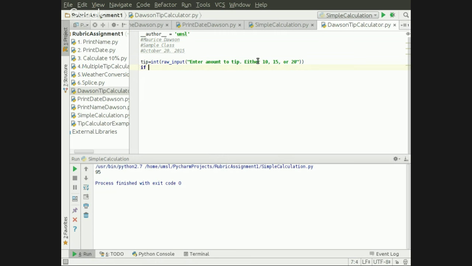So here, I'm going to say if the tip equals 10, so I'm writing total equals, and so the total I'm going to say is 100, right? So I'm just saying basically how that calculated out. So now it's going to calculate that amount. Now it's going to print the total.